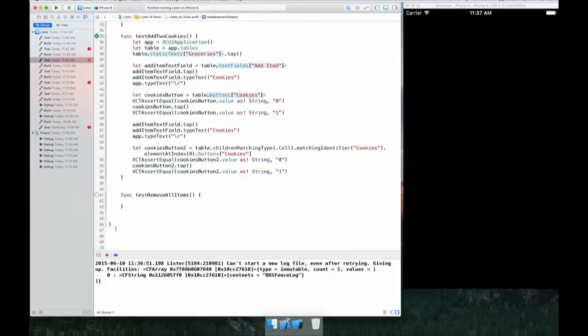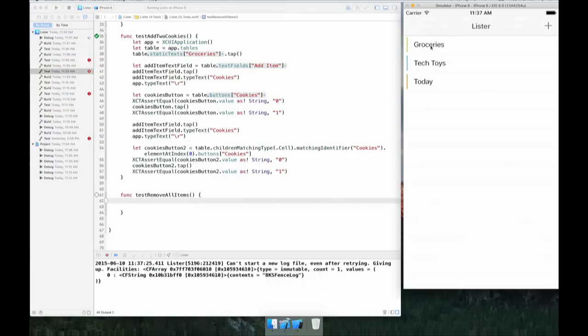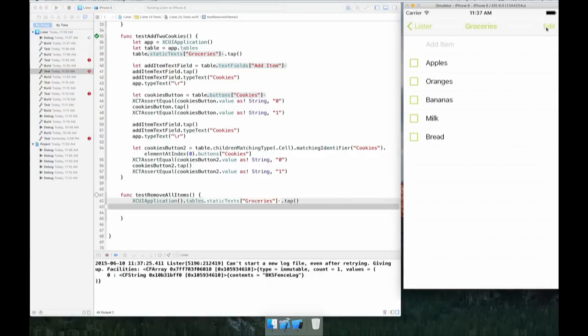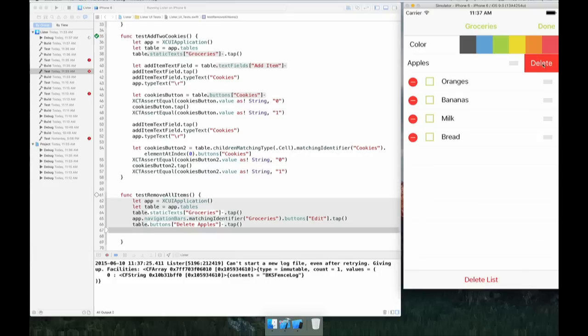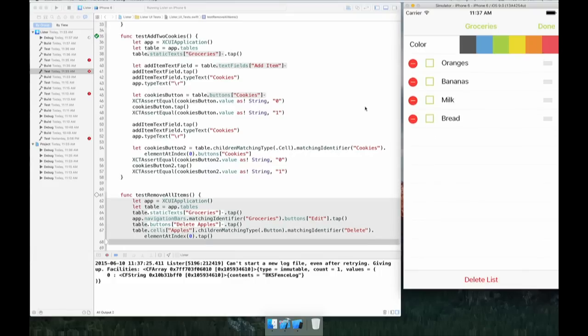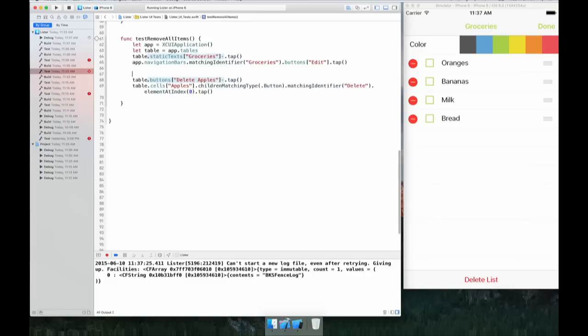So once again, I'm going to use recording. I'm going to tap on groceries and edit, and then I'm going to remove the apples row from the test. All right, and I'll tap stop recording. So this much of the test is pretty much how I want.